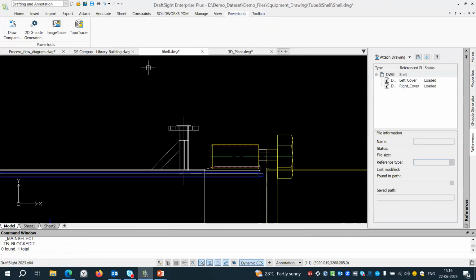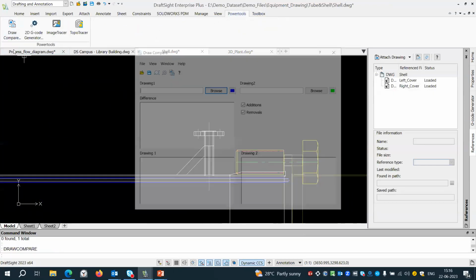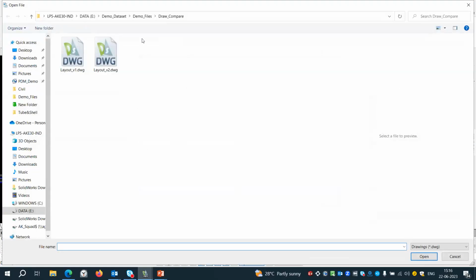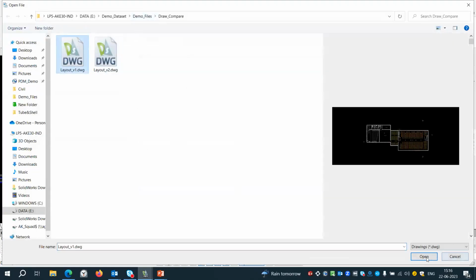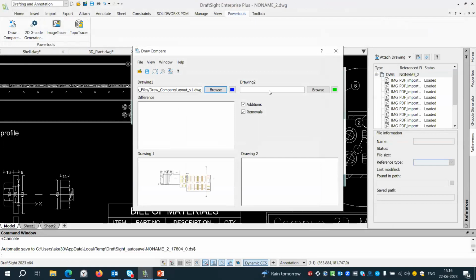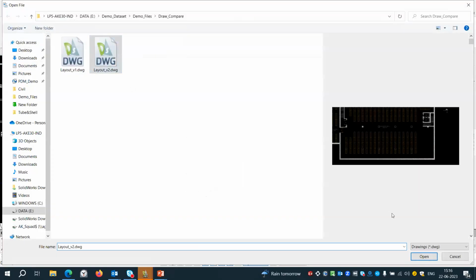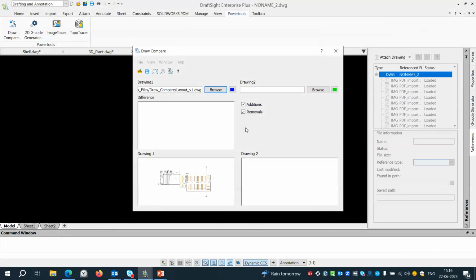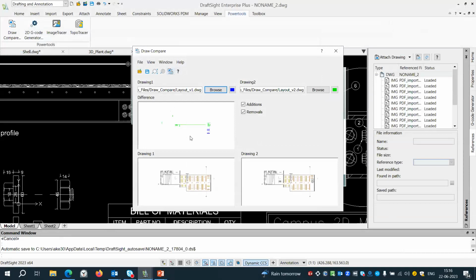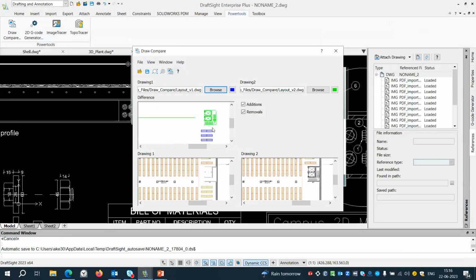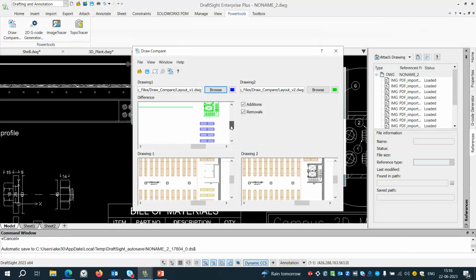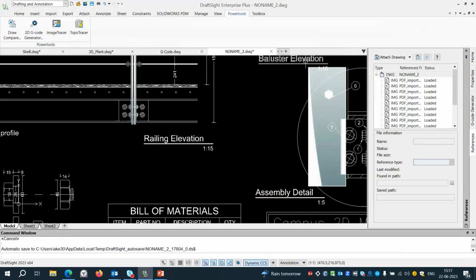Now DraftSight also comes with power tools. If you would like to compare drawing versions, you can bring in the versions of a particular drawing and see the differences: what has been changed, what additional things have been added, and what has been removed from the earlier drawing. So you can compare drawings with the Draw Compare tool.